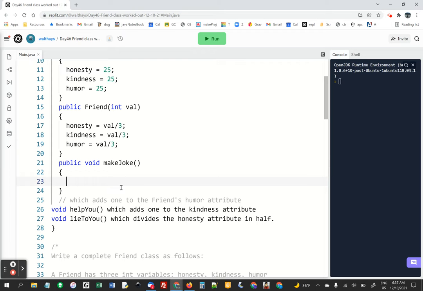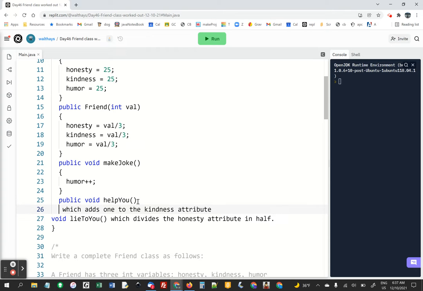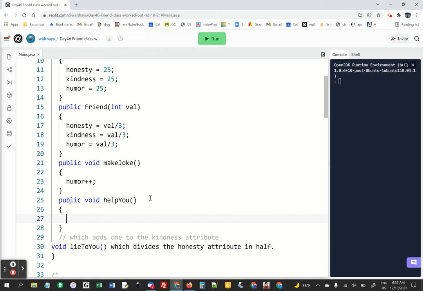Here's a method. It adds 1 to the friend's humor attribute. So they made a joke and it made you laugh. You're going to rank them just a little more humorous than you did before. And the next one, helpYou. They helped you. Public void helpYou. Add 1 to the kindness attribute. Kindness plus plus.